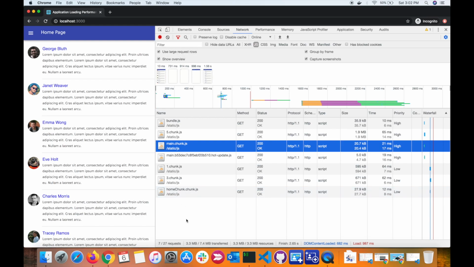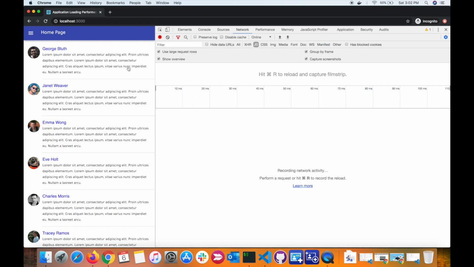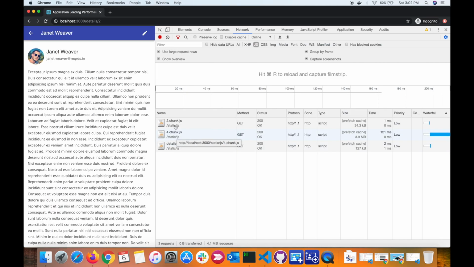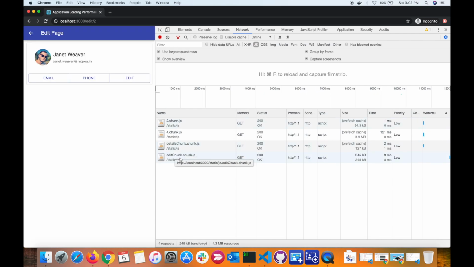Okay, so let's clear this up and let's go to our details page. As you can see now, more JavaScript is getting downloaded. This is the JavaScript that's needed for the details page to show up. Now let's go to the edit page. As you can see, more JavaScript is getting downloaded. So we have enabled code splitting, and now let's do an audit and hopefully our score should improve.